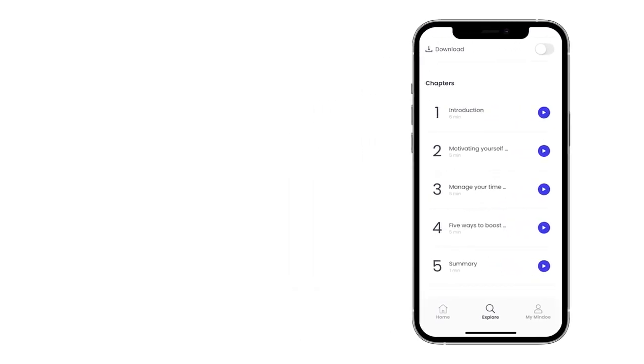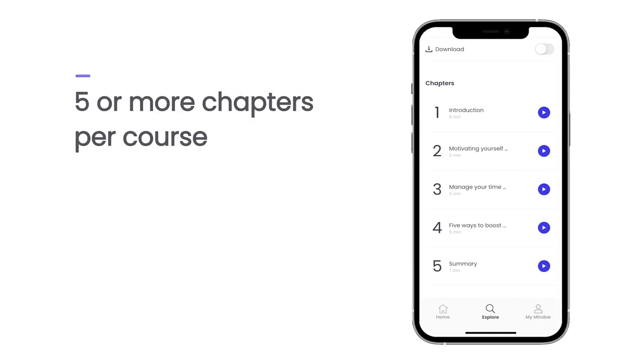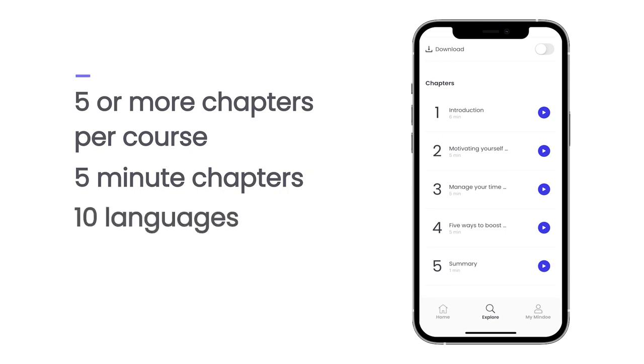Each course in the Mindoe library consists of 5 or more chapters, depending on the extent of the course. Each chapter is around 5 minutes, making it easy for you to learn on the go. All Mindoe courses are available in 10 different languages.